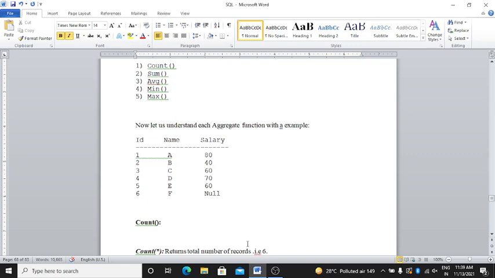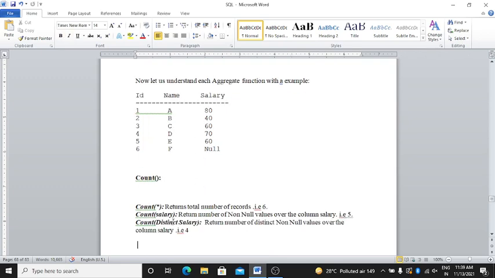We take another example for aggregate functions. After taking two examples you will get an idea. Here id, name, and salary are there. First is count. Count returns the total number of records, that is 6. Then count salary returns the number of non-null values over the column salary, that is 5. Null is not counted here.